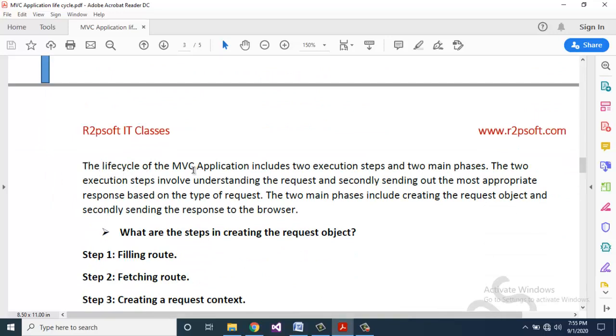The life cycle of an MVC application includes 2 execution steps, the two main phases. The 2 execution steps involve understanding the request, and secondly, sending out the most appropriate response based on the type of request. The 2 main phases include creating the request object and secondly sending the response to the browser.